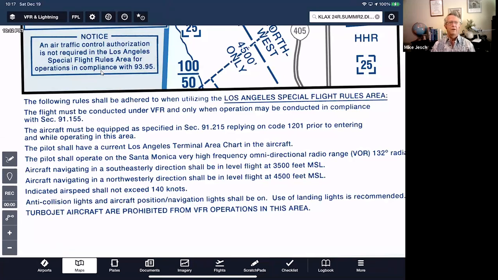This is an exception. You can operate on this route inside the Bravo. And that's why I put quotes around that corridor. It's not really a corridor. It's not a hallway through the Class B. That's the old days. We used to have the VFR corridor over Los Angeles. That was, you were actually not in the Bravo airspace.